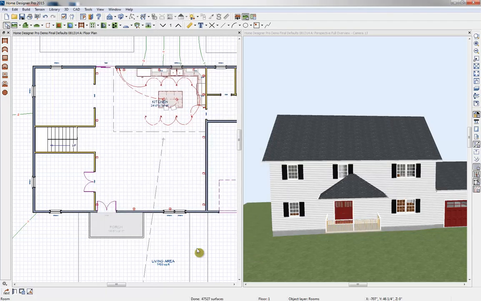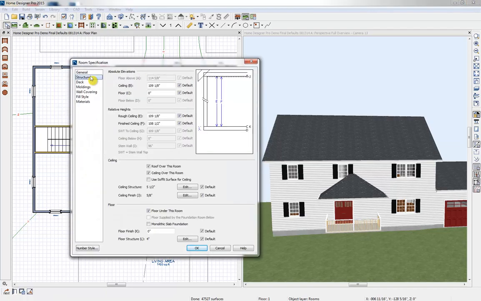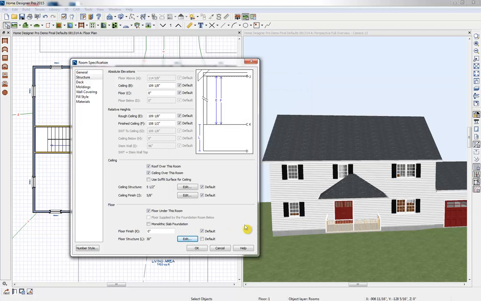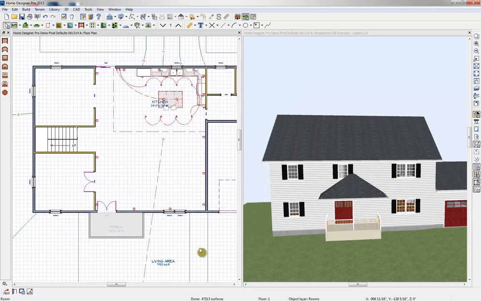And when I change it to a porch, now that's been updated, I have my roof here. I do want to make one more change to the structure, so I'm going to open this back up, go to my structure tab, and we're going to go to edit the floor structure, and I'm going to set this at 30 inches and click OK. And now we have a nice platform set there.